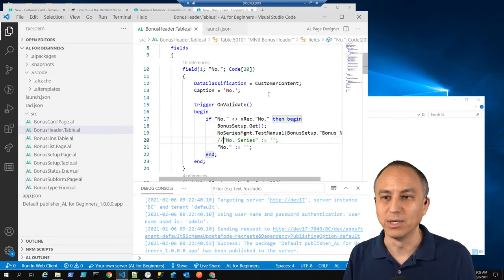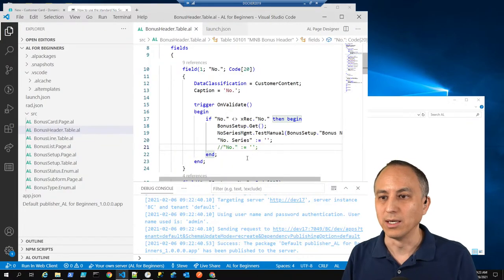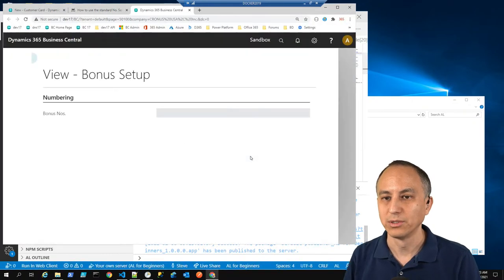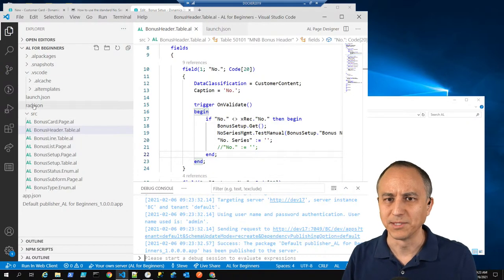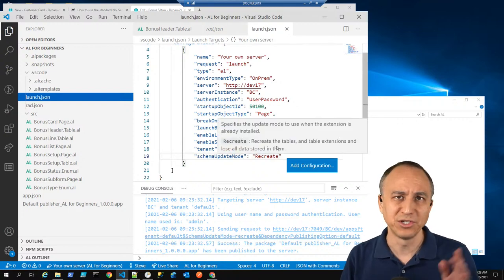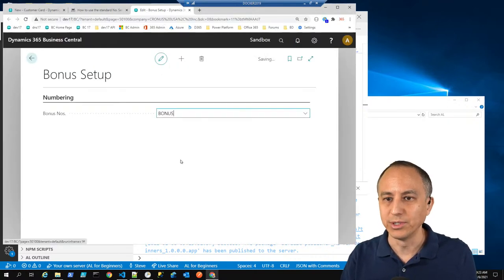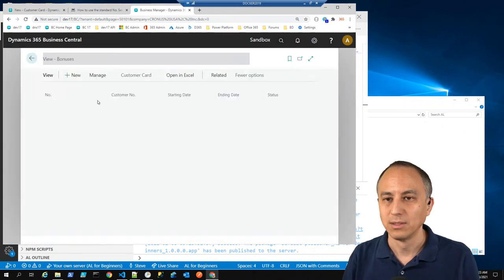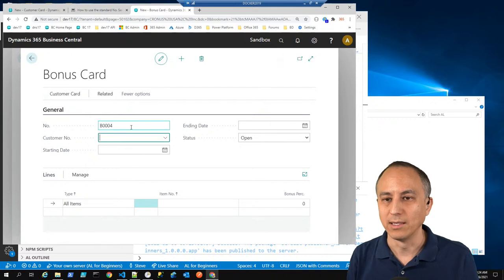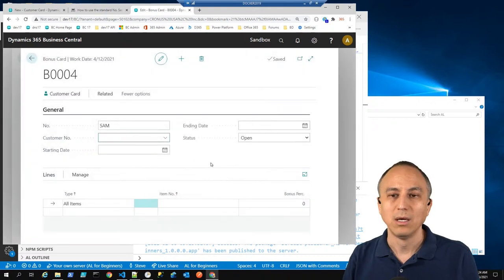Okay, and so Jeremy's saying it should be a blank number series. So now let's go back here. Let's close these. Republish. And since I'm doing whatever that option is, schema update mode recreate, which you just never do in production, but I'm just doing that to reset everything. Okay, so we choose the bonus setup again. Now I'm going to type bonus, and I'm going to tab. There's B004. And I'm just going to leave that. Now I'm going to go back in, call that Sam, rename. Okay, so that worked.